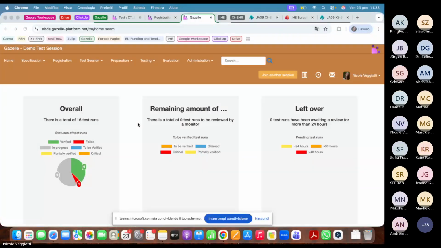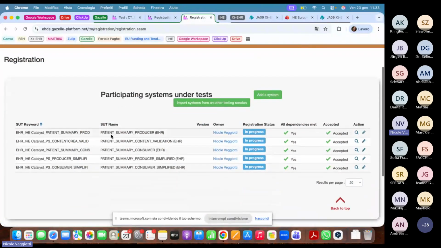Sophia? Yes, we see it. Okay, perfect. So we will see some examples in the Gazelle demo session. I've pre-registered some systems for you, and we will see, for each system, which integration profiles and actors are registered for that system, and which test cases you will execute during the EHR projectathon.